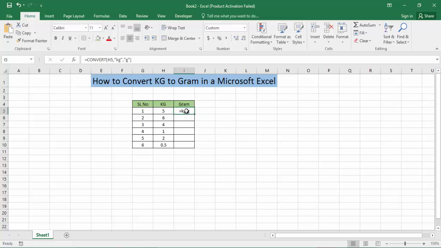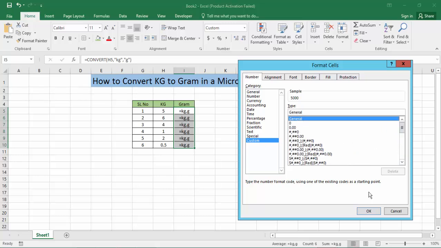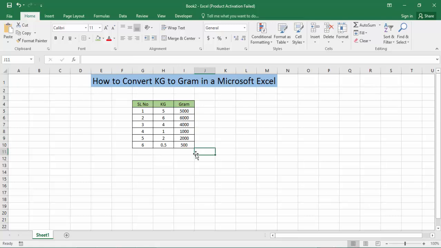That's it. Then mark the cells below. Now press Ctrl on the keyboard. Now click the General option. Now click OK. That's it. Then I showed the conversion from kg to gram in Microsoft Excel.